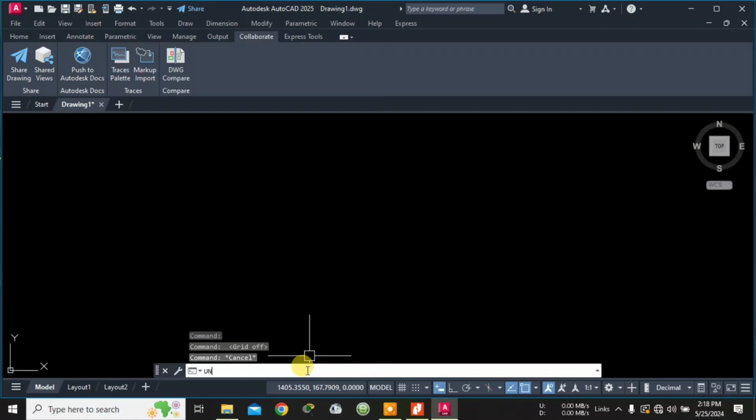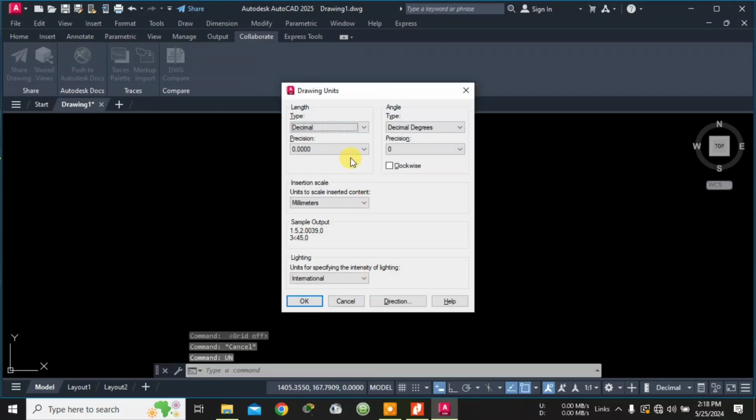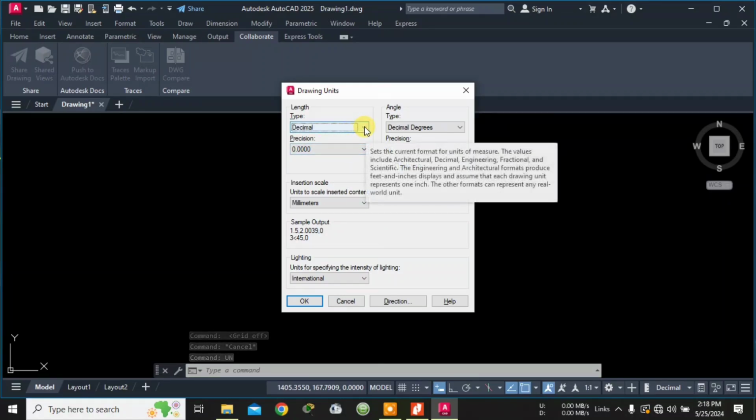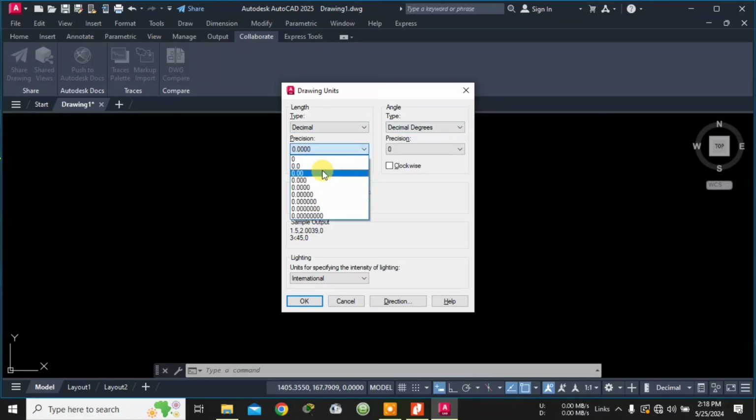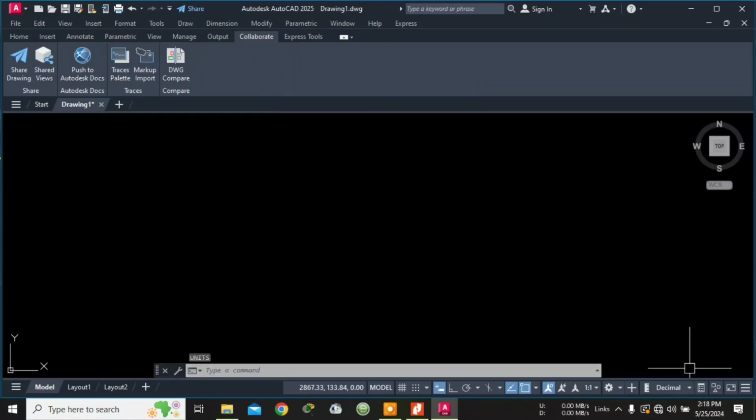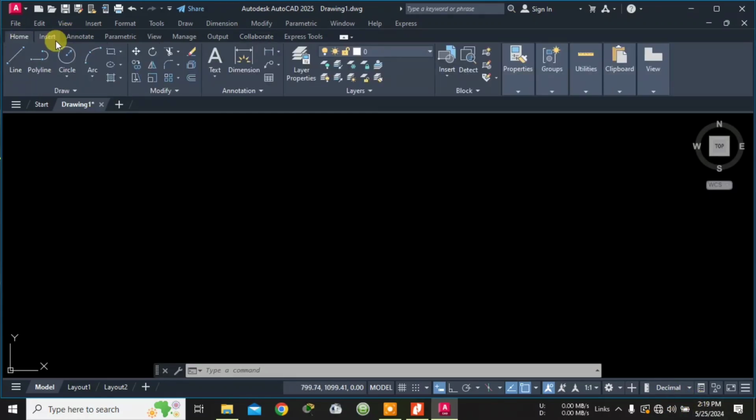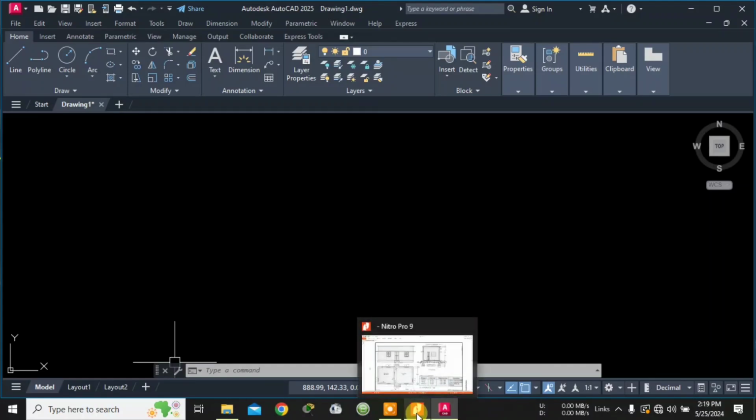Then let me go to the units. After going to the units, let me set the decimal format, degrees, precision as 2 digits, then mm. Okay, everything is okay. As you can see here, the units. Okay, after that, now let me go to the home button. Then let me now next go to my plan.